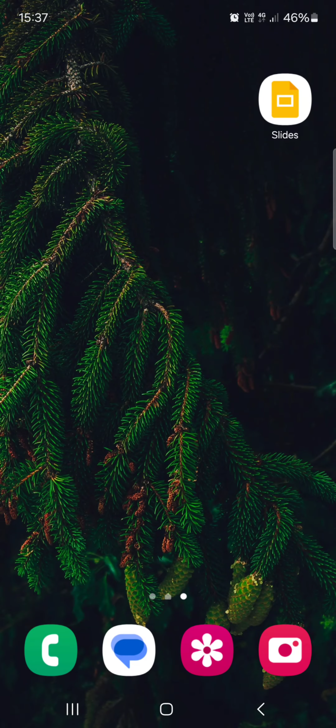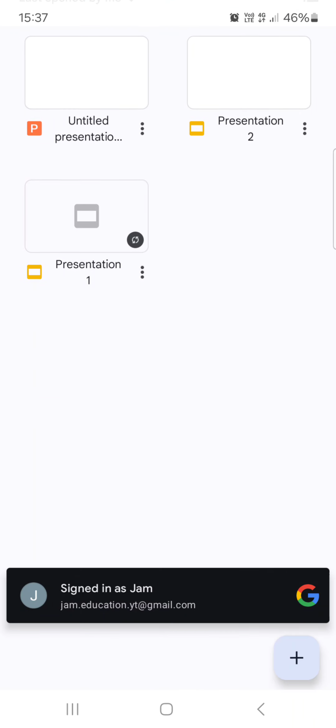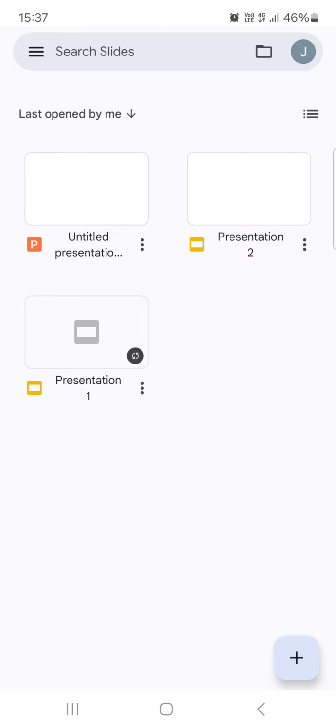First you have to open up Google Slides. Here it opens up like this. From here we just have to select the document that we want to create a shortcut of.